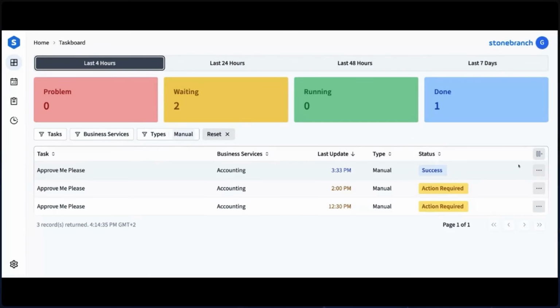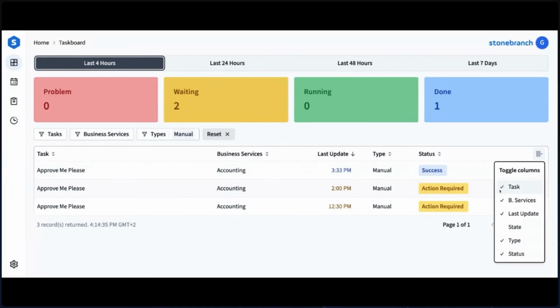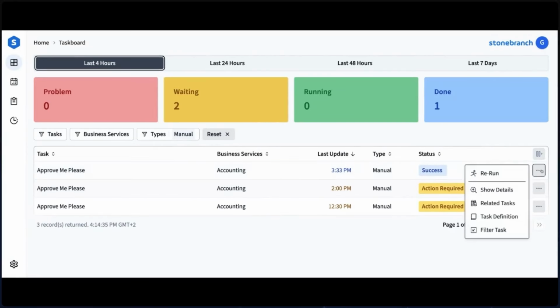On the right-hand side, you have the ability to decide which columns you wish to view. And also here you can issue commands as well. Several of the commands that you would have seen previously when we clicked on it and entered in the details, you can see directly from this menu as well, including the ability to go to the task definition, if you wished.